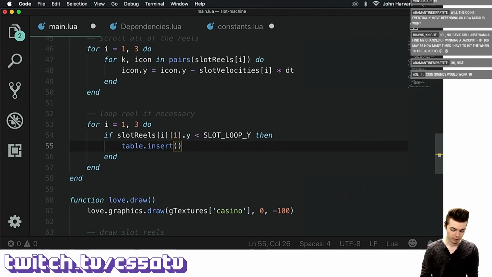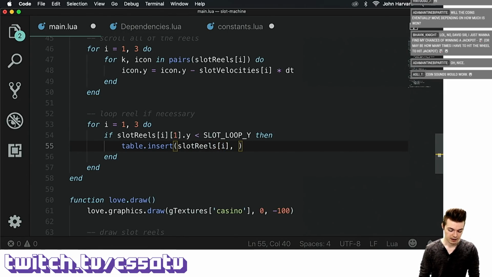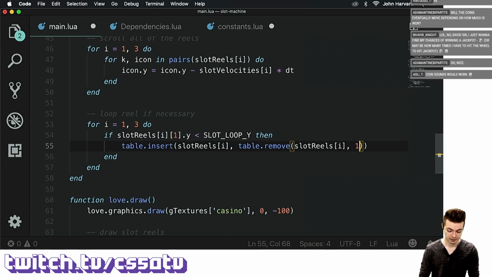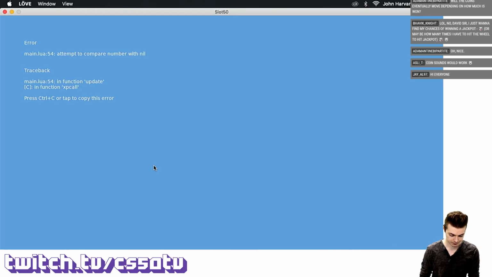table.insert. We're going to insert into that reel, into slot reels I, the result of calling table.remove on slot reels I at index 1. So in one operation, we're removing an object from our reel and then adding it to the end. We're taking the first thing and bringing it to the end, right? And by doing that, we're actually shifting everything back up to index 1. And so we get this infinitely looping data structure. So let's actually experiment with it and see if it works.